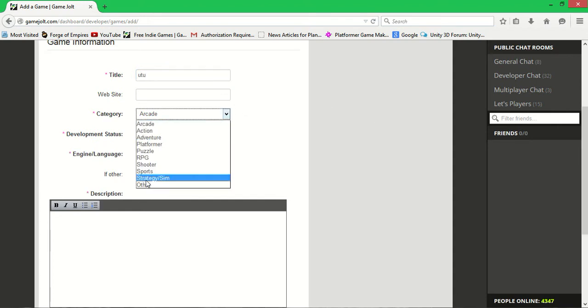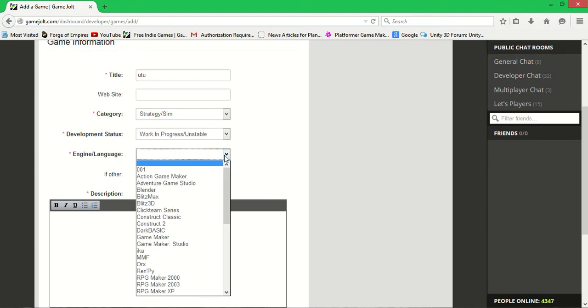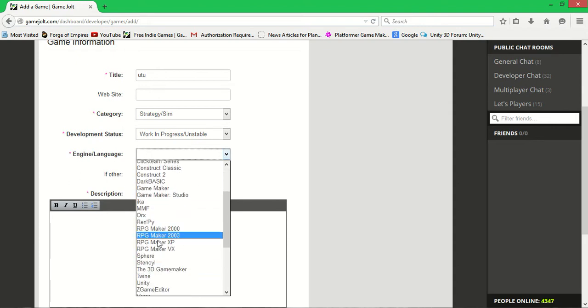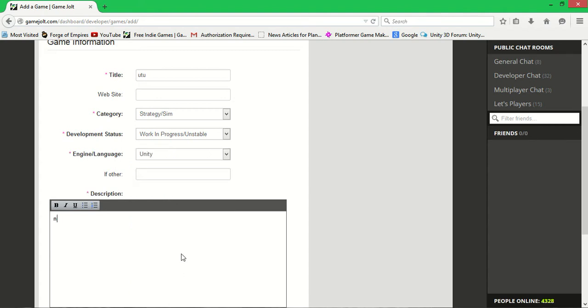I typed that wrong. So I'm going to go to Strategy Sim. And then this is where people get confused. If your engine is not shown here, that is not a bad thing. It just means I have to select Other and say what the Other is. But I'm a Unity fan, so I'm just going to say Unity.